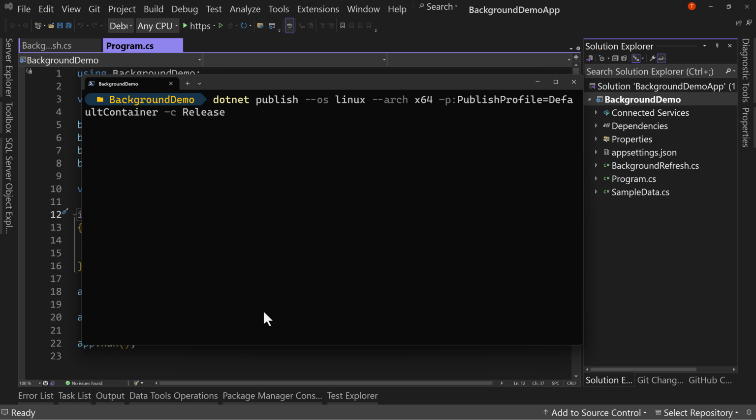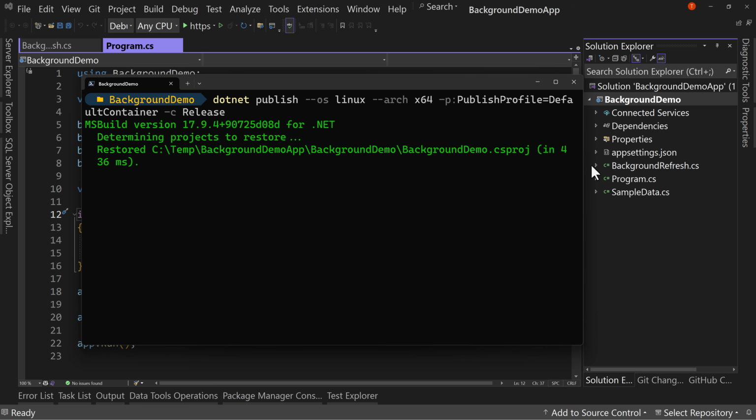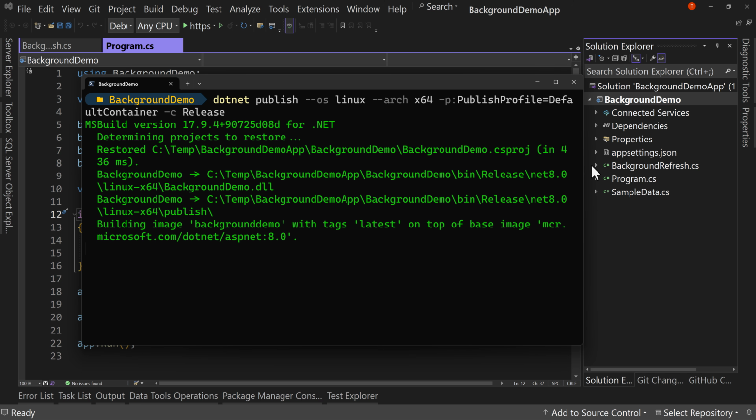There is no Dockerfile in here. Notice on the right-hand side, you don't see anything special about my API. It's just a normal API. We're going to publish it to a 64-bit Linux container, using the default container profile, and we're going to publish it in release mode. That's going to figure out how to do that, and it's going to publish our application.